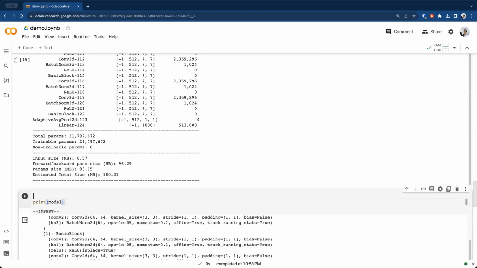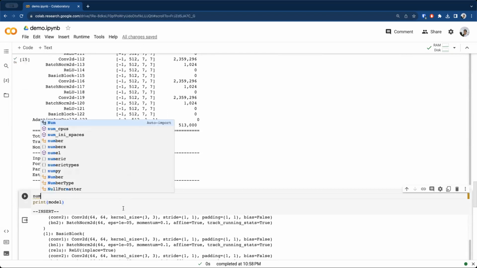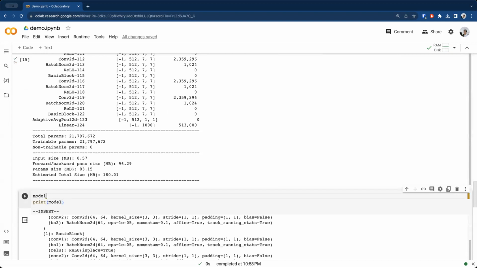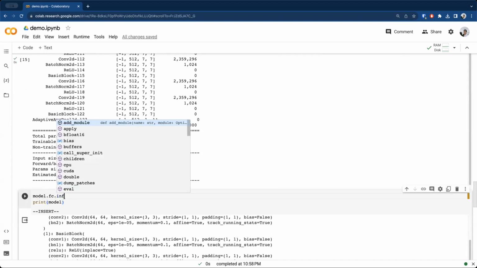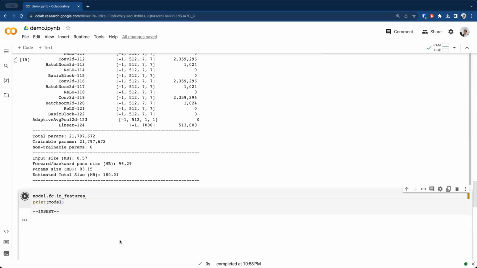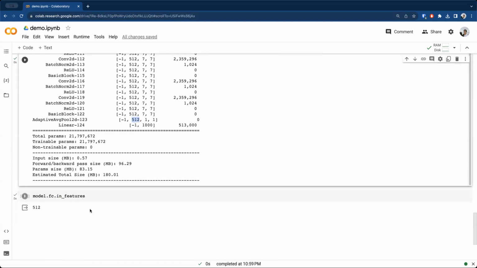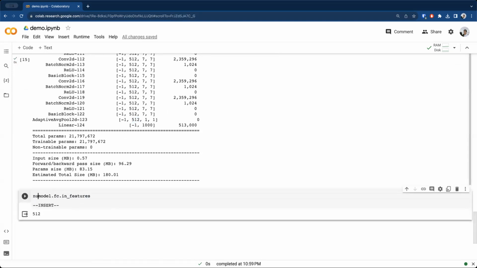But we need to make sure we get the number of features right. It looks like that's 512, but we can check that. We can check model.fc, that's the name of the last thing, and look at the number of in features. When we do this, this is 512, which lines up with our understanding right there.